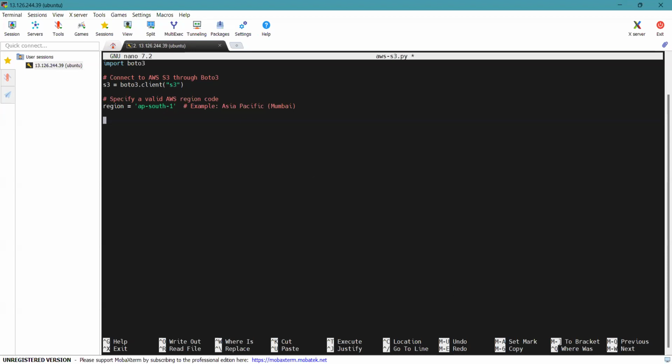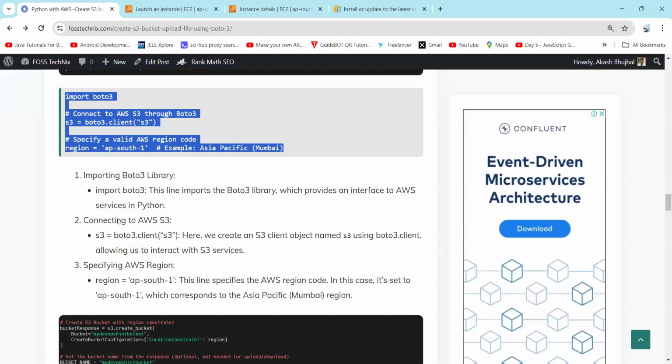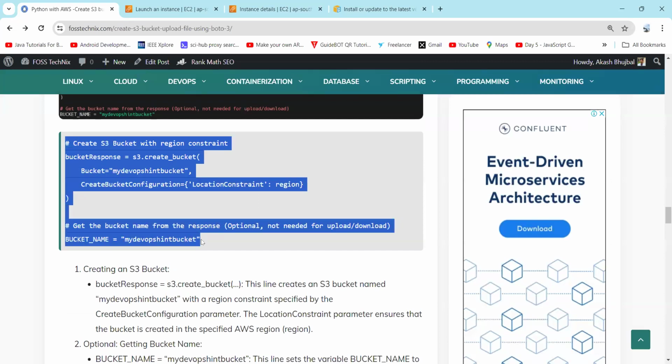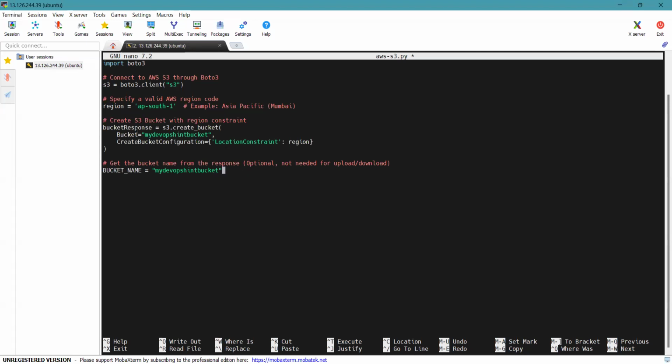So now let's move forward, and the next step is to create an S3 bucket with the region constraint. So simply copy this code and paste it. Now here you can find the line to create the bucket. bucket_response is equal to s3.create_bucket. This line will create an S3 bucket named as, here you can find in double quotes, the bucket name. I am currently using the bucket name as my DevOps bucket.